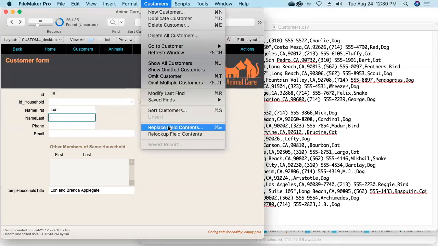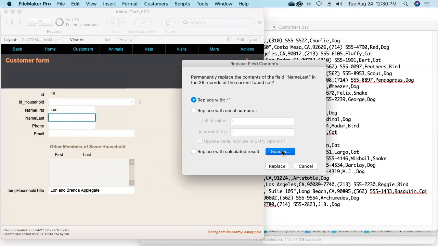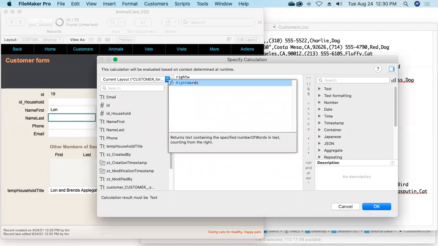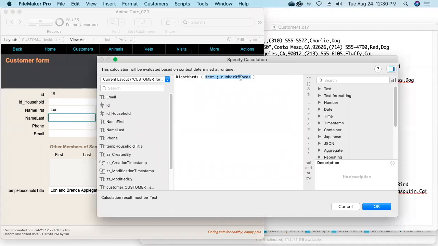Replace field contents, but this time we'll grab the last word, or the rightmost word. There, we want to grab just the last one word out of the temp household title field value.